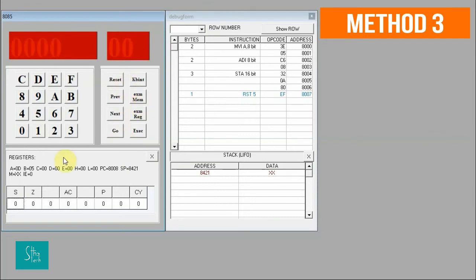Reset, examine memory. Let's first store the first data into the memory location 8000. Next, our first data is 05. Next, the second data is 08. Next, I would like to store my result in the memory location 8002, so I will clear it by inputting 00. Next, our program starts at the memory location 8003.